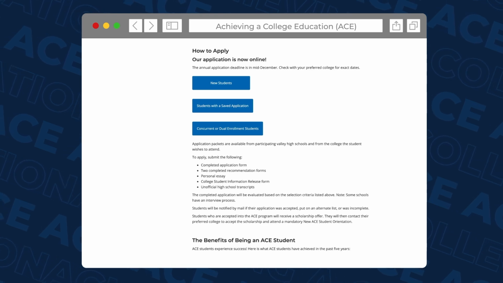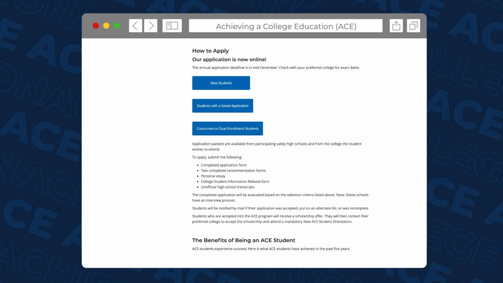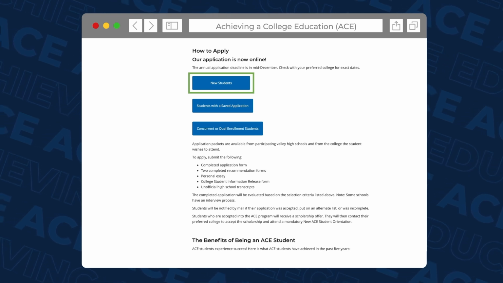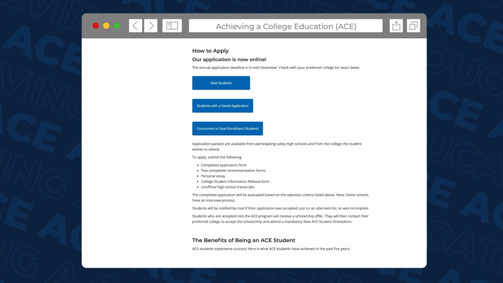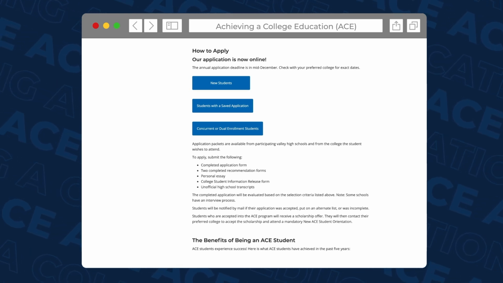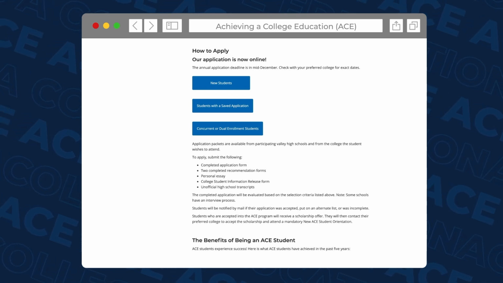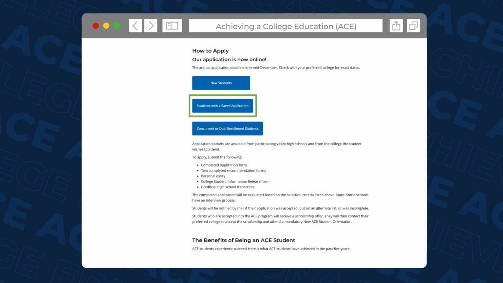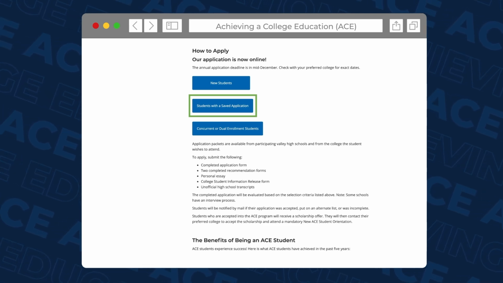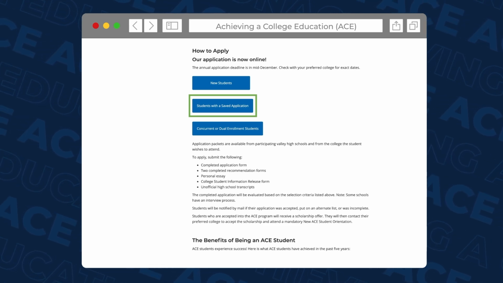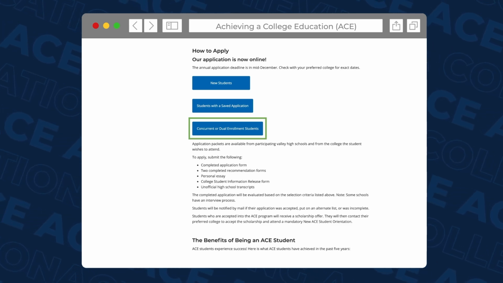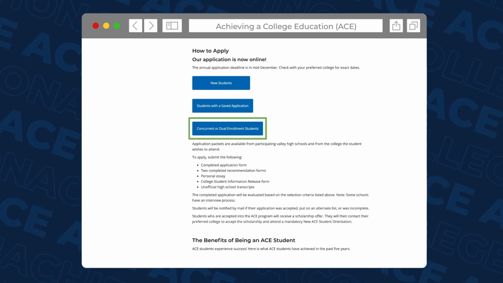In the How to Apply section, you'll have 3 options. If you haven't started your application yet, you'll click the New Students link. If you're returning to finish your application, you started earlier, or you need to edit or revise it, you'll click Students with a saved application to continue. The login looks exactly the same, but it's a different link, so make sure you're using the correct one. If you're already a concurrent or dual enrollment student, you'll click the 3rd option to sign in with your MEID.